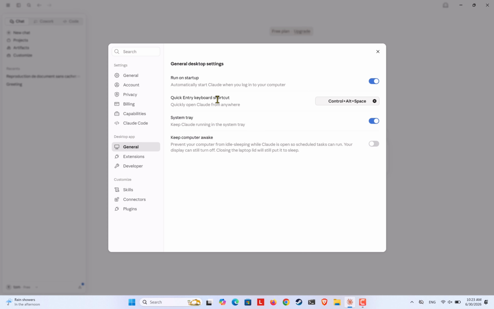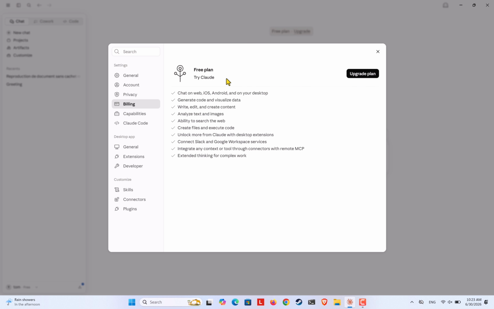You may also see a progress bar that makes it easier to understand how close you are to reaching your limit. If you don't see the usage section, it may be because you're using a free account, or because usage details are only available for certain paid plans. In that case, Claude may simply notify you when you're close to your limit or when you've reached it. And that's it. That's how you check your Claude usage limits.